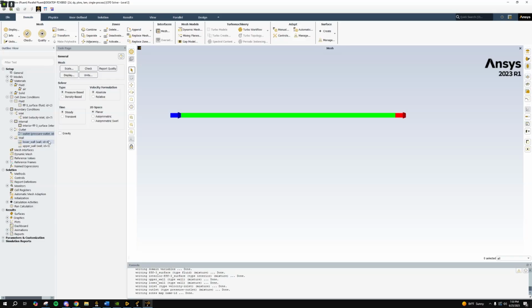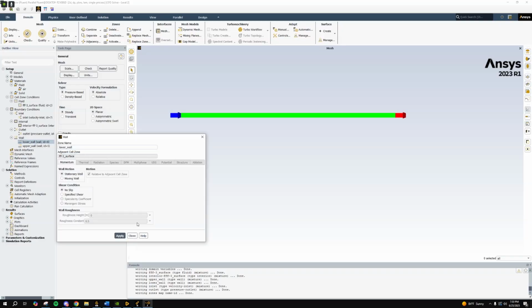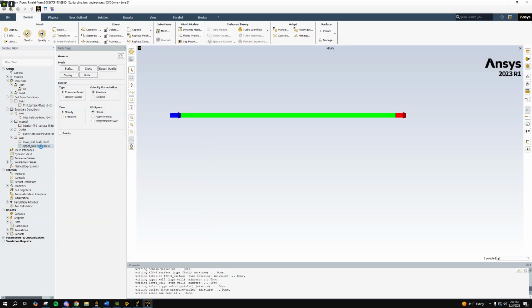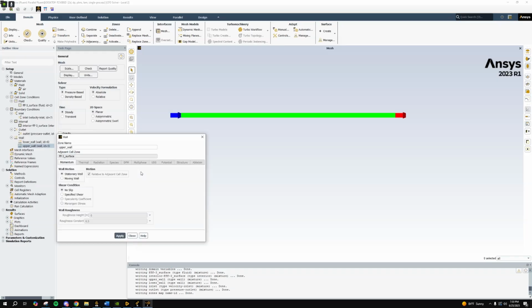And since this isn't a Couette flow, we're not changing anything with the walls. They should both be completely stationary walls. And as we can see here, they both have no-slip and are both stationary.